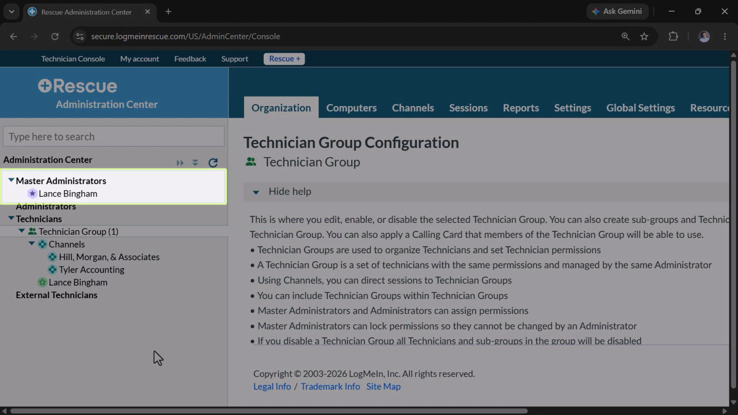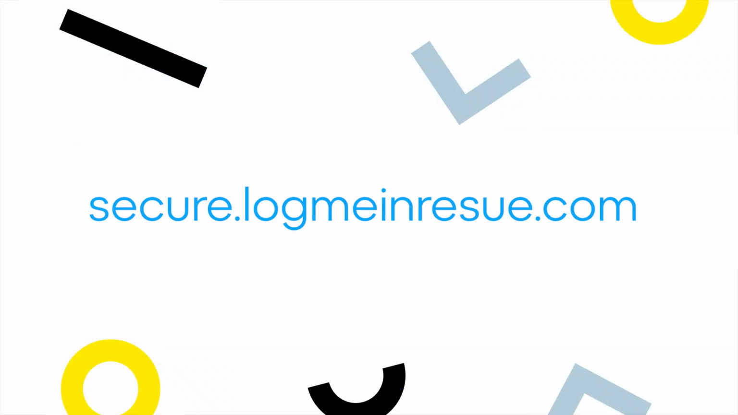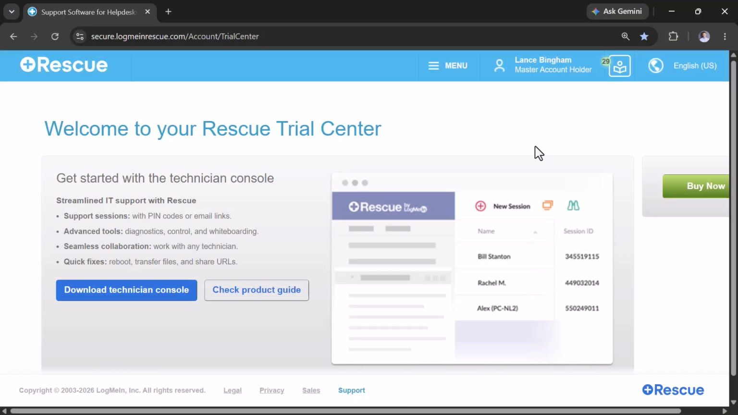You must be a rescue admin or master admin to grant technician groups permission to deploy calling cards. The Rescue Admin Center portal can be accessed at this site. I've already signed in as the Rescue Center Master Admin Lance Bingham. Take note that I zoomed in on my screen for this video, so your screen may look a bit different.